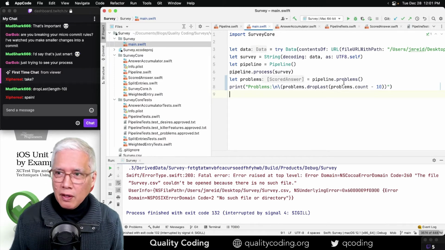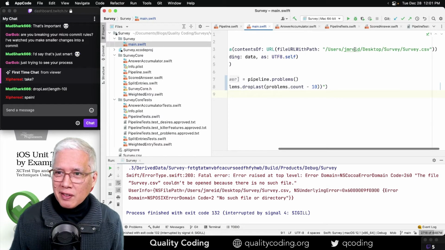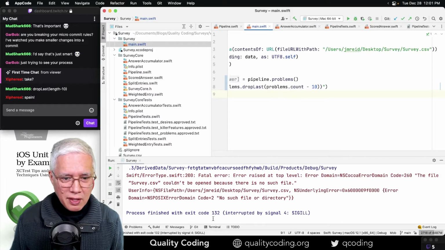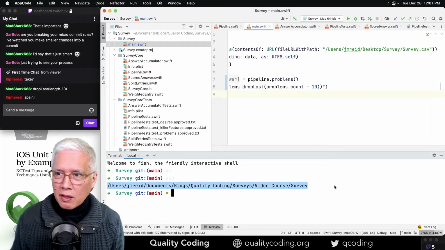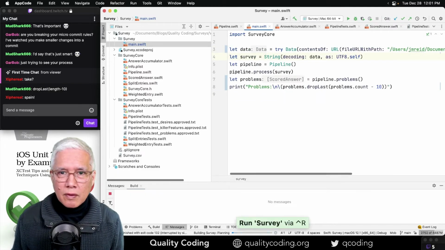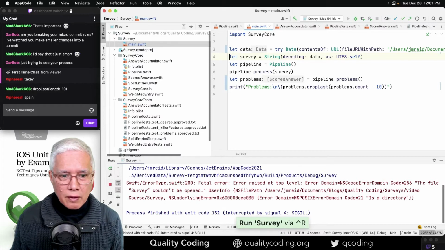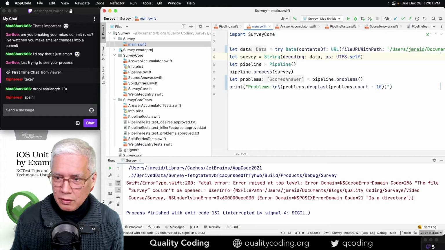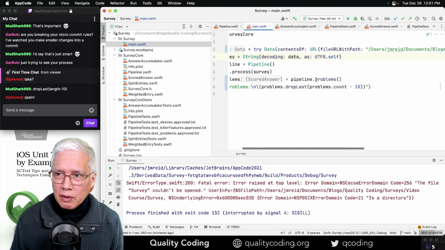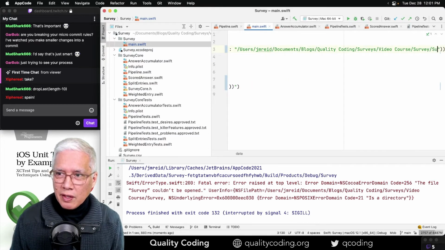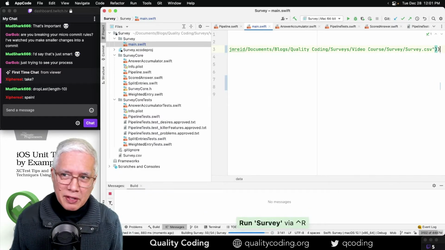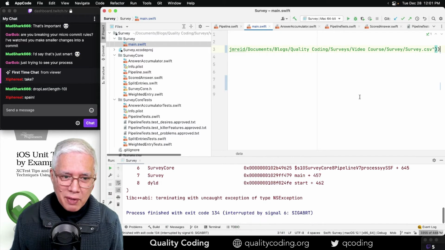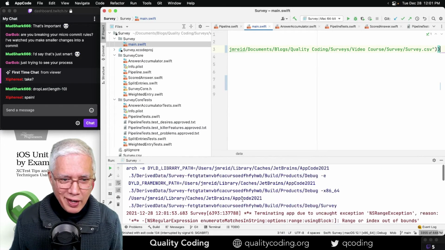Error. Oh, I moved this back. The path is now, let's get the full and glorious path. And not quite. The file survey couldn't be opened. Oh, survey and survey CSV. So this is fast feedback. It's no longer in test land. I'm just running main, and we crash.